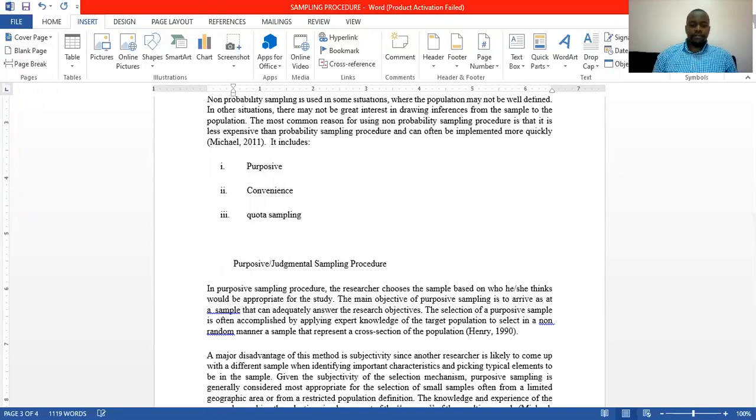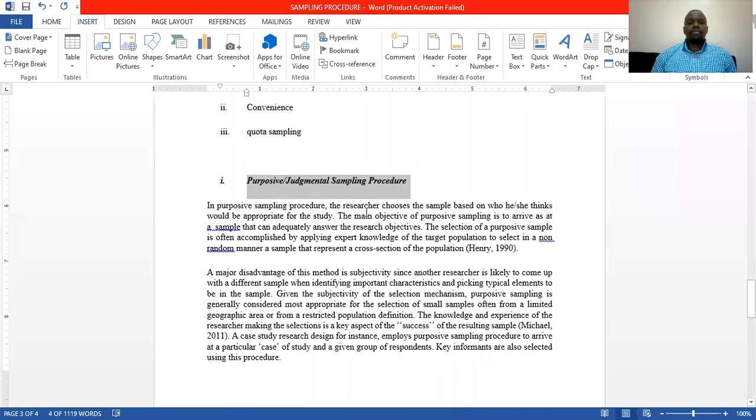Let's begin with purposive. What is purposive sampling? In purposive sampling, the researcher chooses the sample based on who he or she thinks would be appropriate for the study. The main objective of purposive sampling is to arrive at a sample that can adequately answer the research objectives. The selection of a purposive sample is often accomplished by applying expert knowledge of the target population to select in a non-random manner a sample that represents a cross-section of the population.